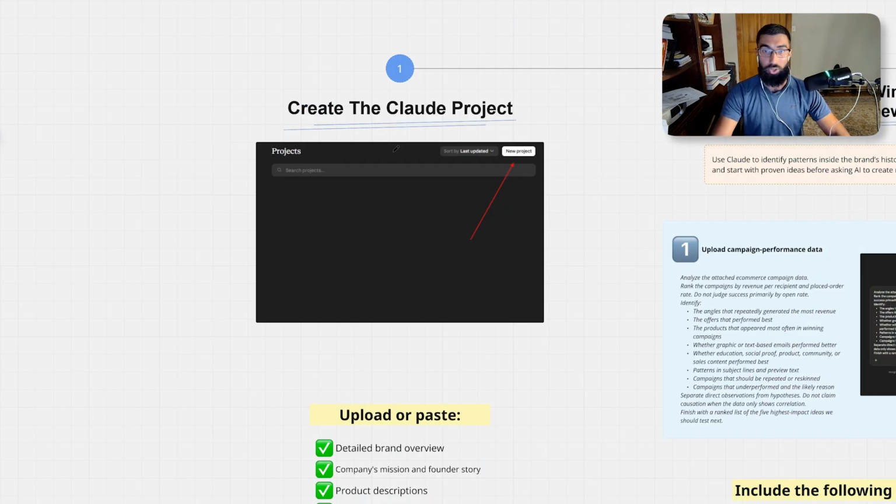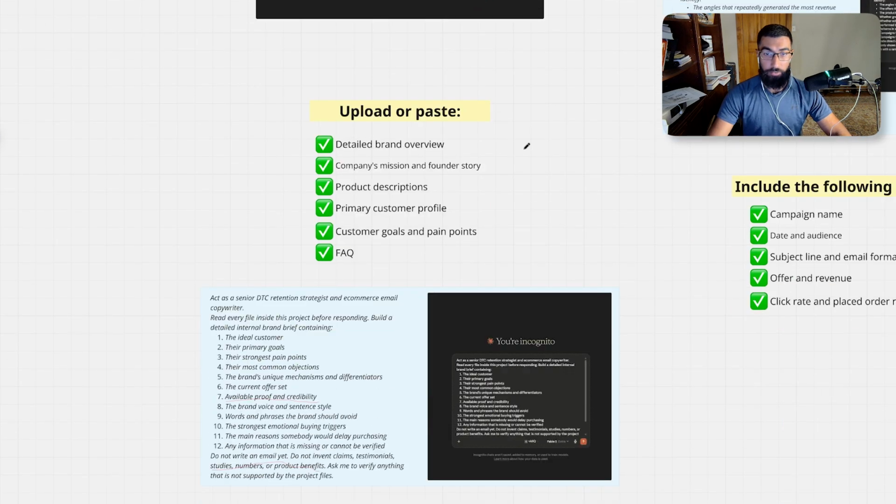So the first thing you want to do is create a Claude project. So just go into Claude, click on this new project button, and everything that we do from here is going to live within this one project, so Claude has all the context it needs to create great emails. And the first thing you want to do is upload or paste in all of this information: a detailed brand overview, the company's mission or the founder story, product description, your customer profile, their goals and pain points, as well as FAQs.